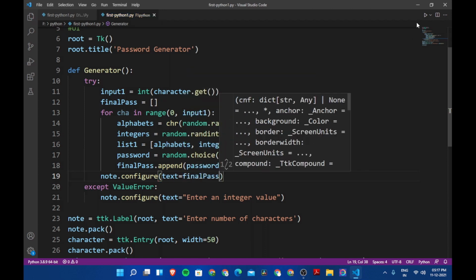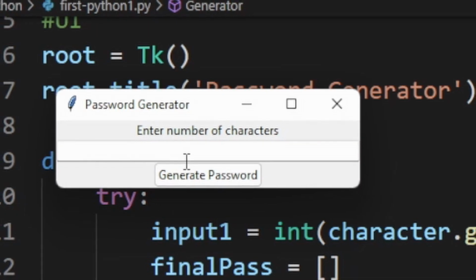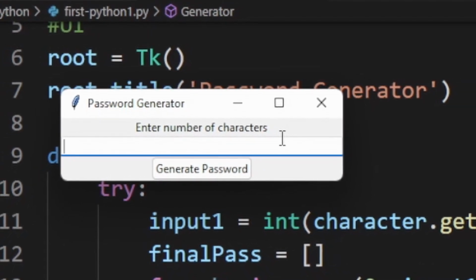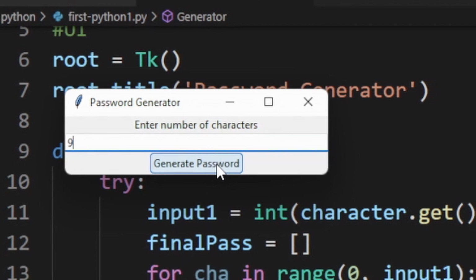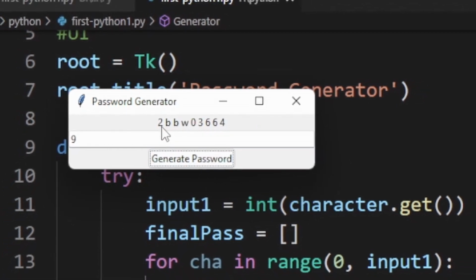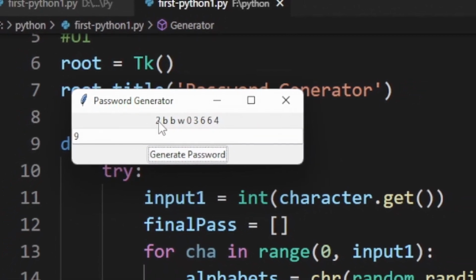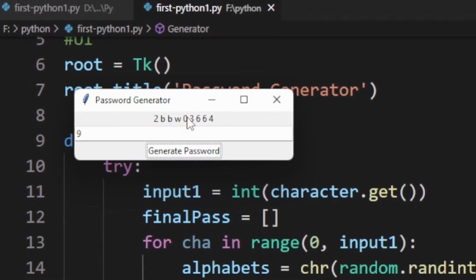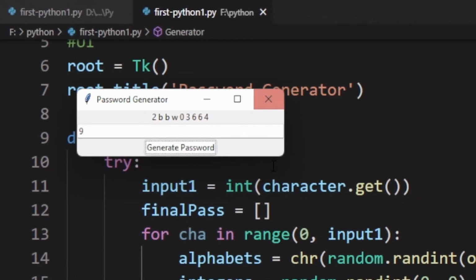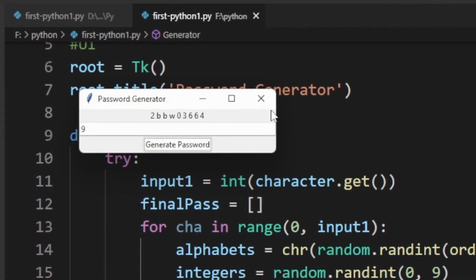Now let's save this program and run this program. Now let's enter an integer value, something like 9, and let's hit on generate password. Now we have a random password, which is 2bbw03664.